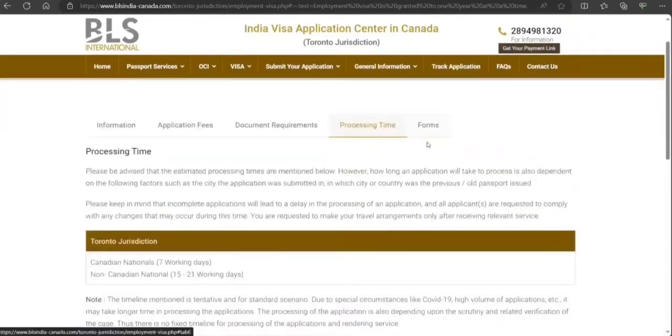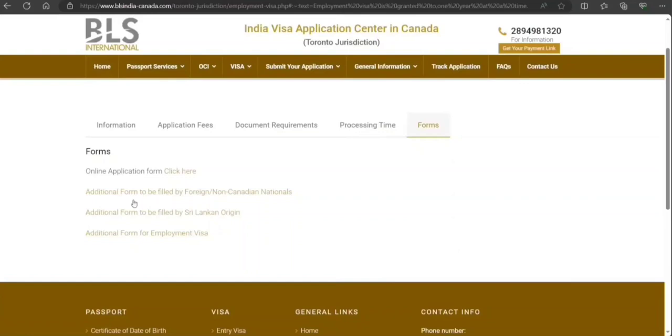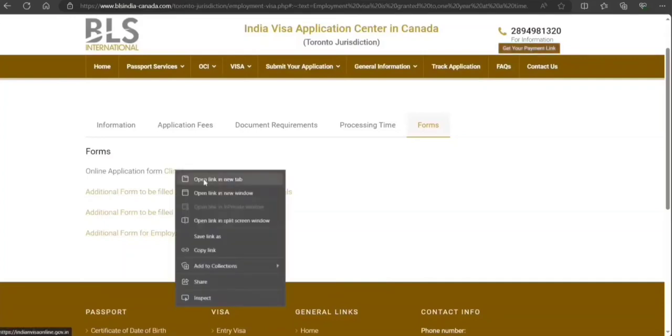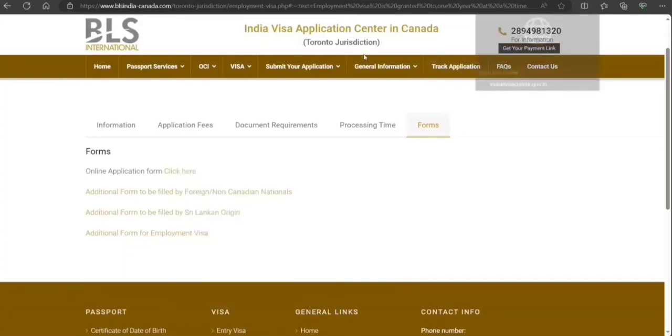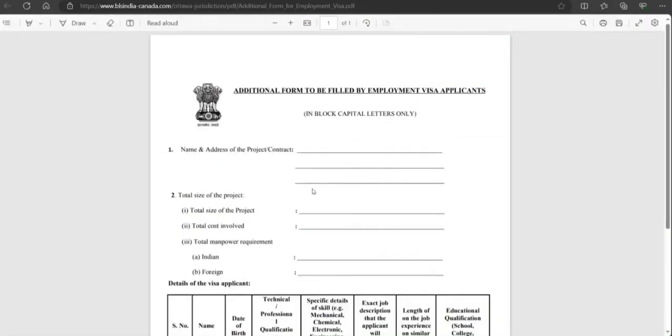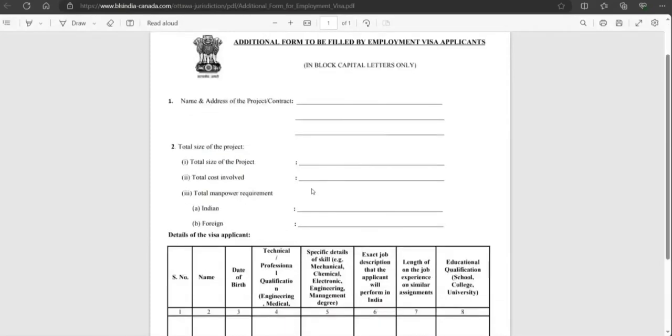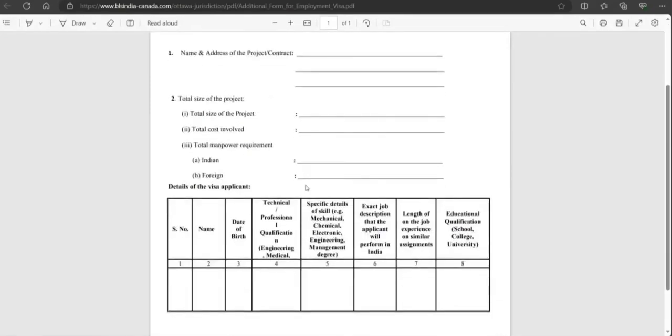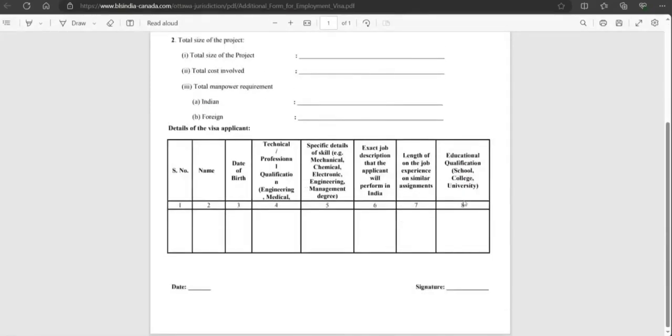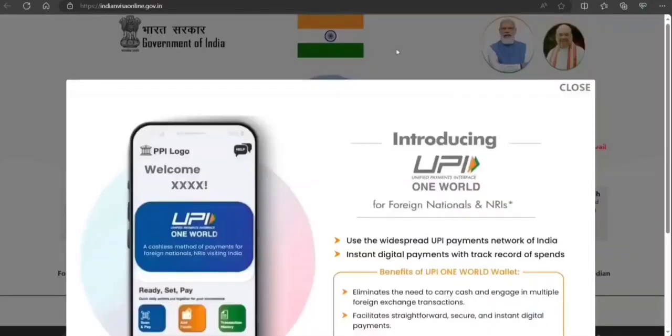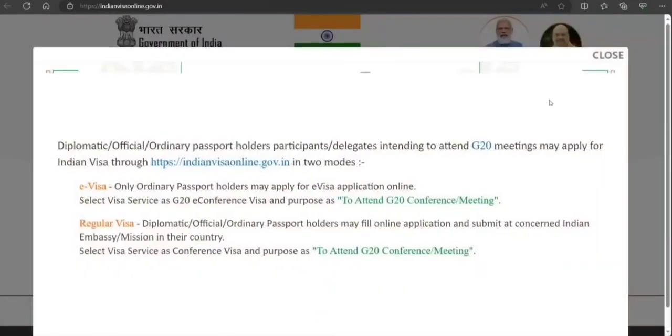Okay. All right. Online application form to be filled by foreign national, Sri Lankan origin, additional form for employment visa. Okay. So I'll open this one and I'll open this one as well. Additional form: name and address of project contract, total size of project, details of visa applicant, date signed. This is a very simple form, but let's go through the online one.